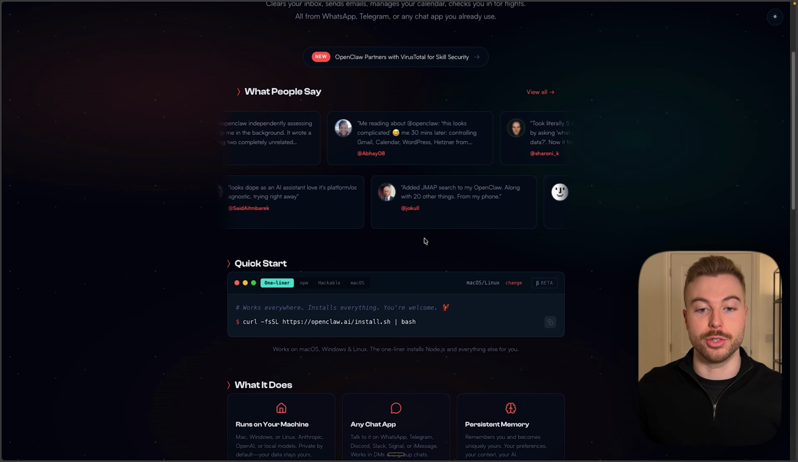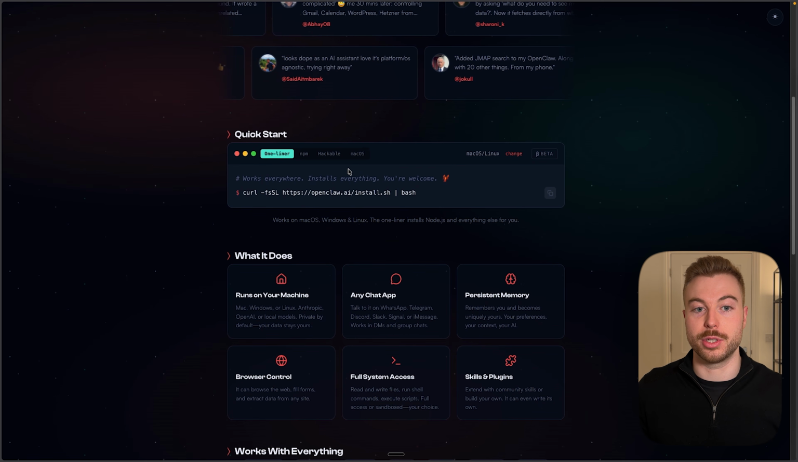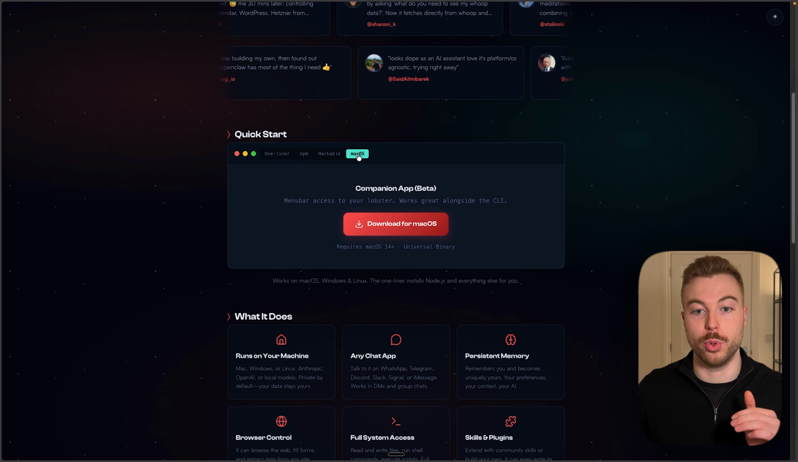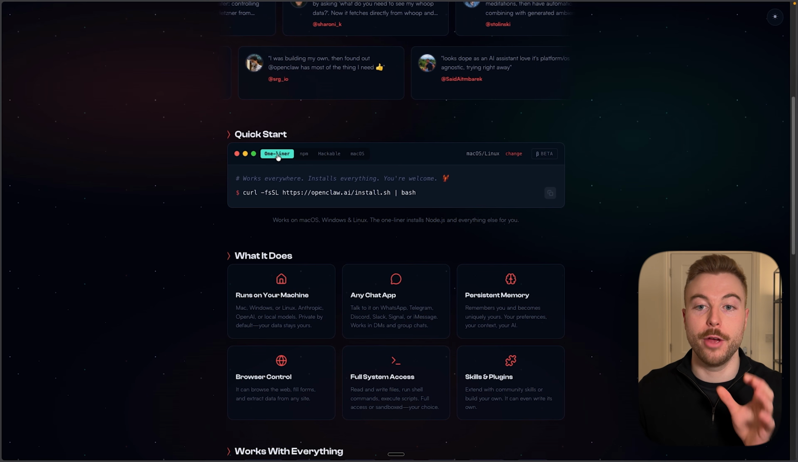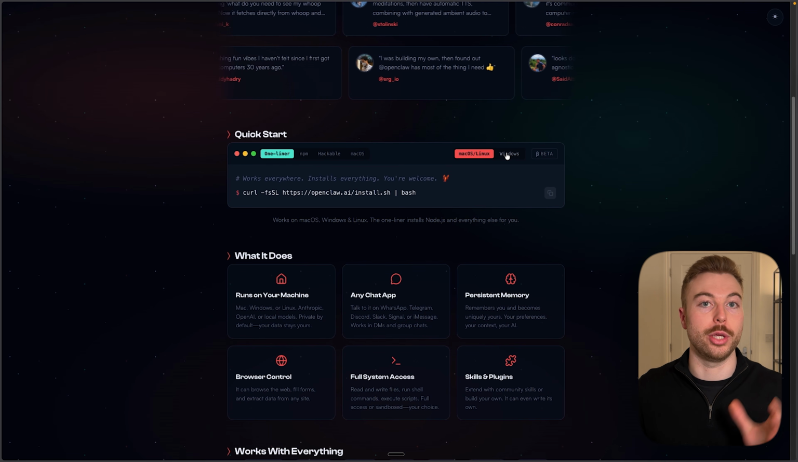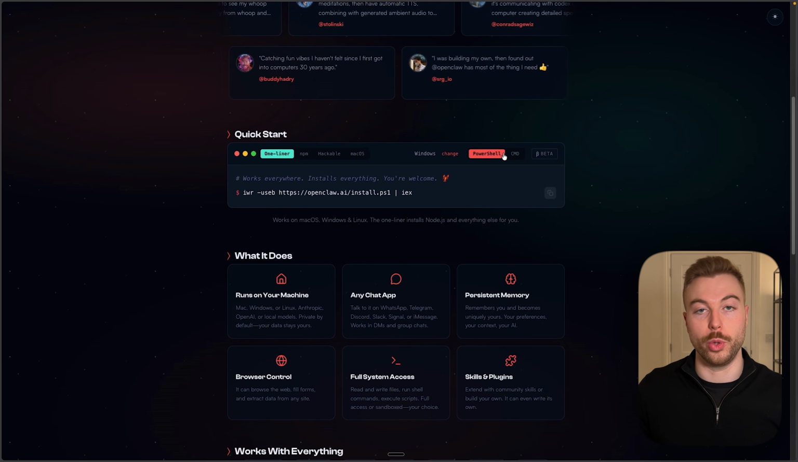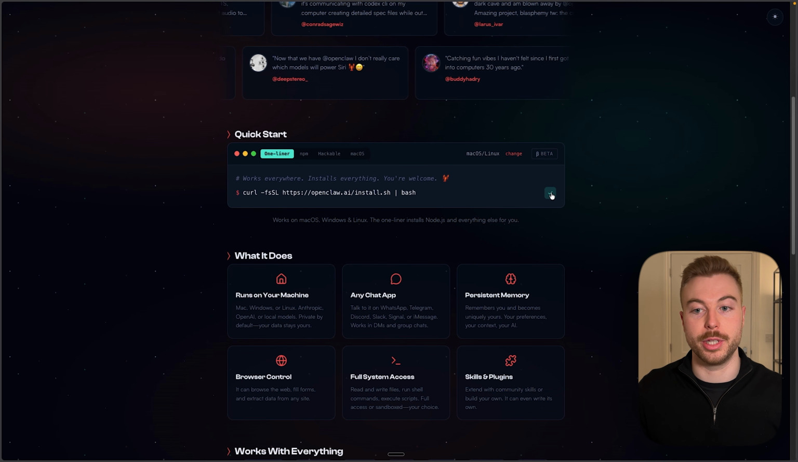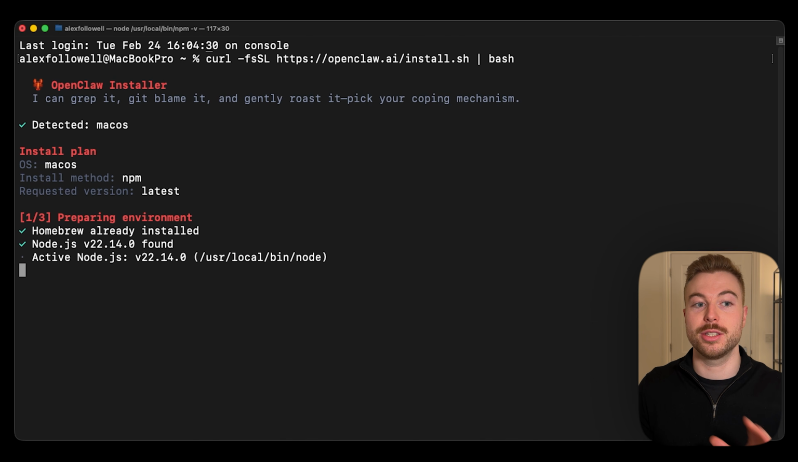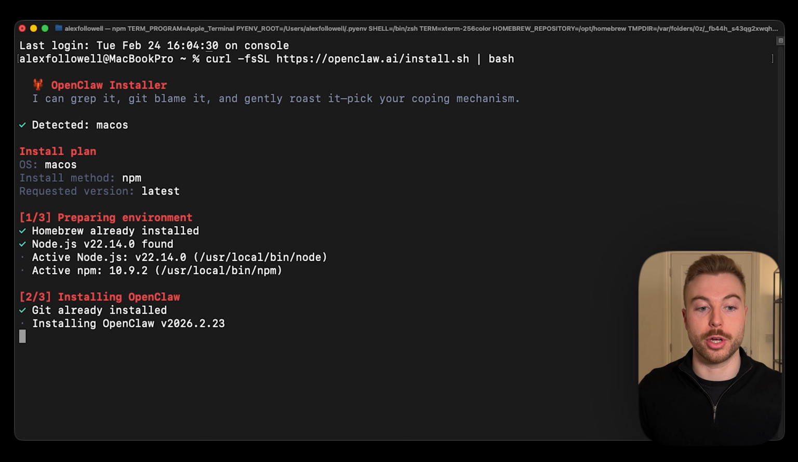So now, to get it installed, all we need to do is come down to this quick start here. You can use the one-liner, npm, hackable, or macOS if you want that app. For many of you out there, I just recommend using the one-liner and making sure that you're on either macOS, Linux, or Windows. All we need to do is copy this command here. You then want to open up the terminal on your actual desktop machine, paste the command in there and send it off. Now it's going to start going through installing all of the different elements that we need for OpenClaw to actually be able to run.